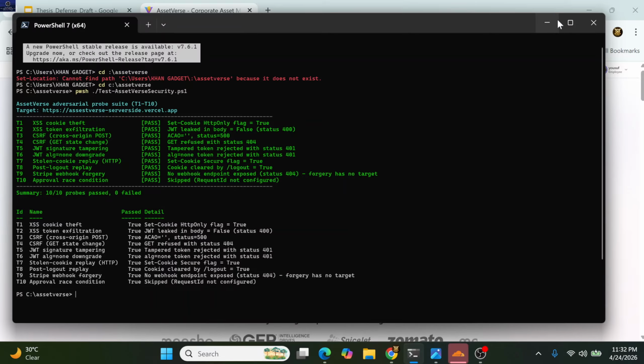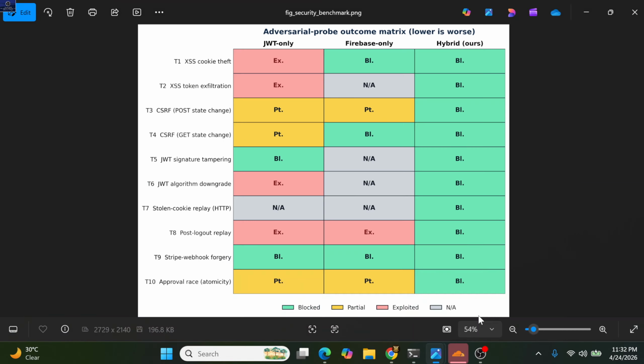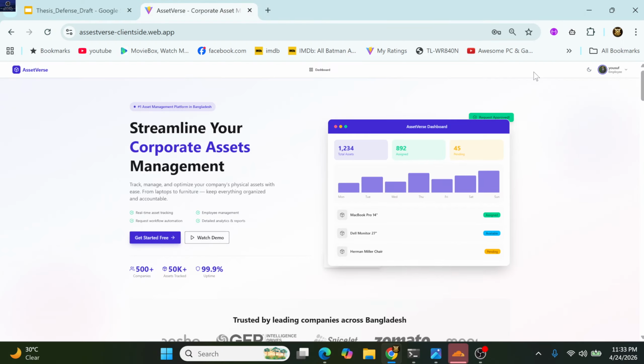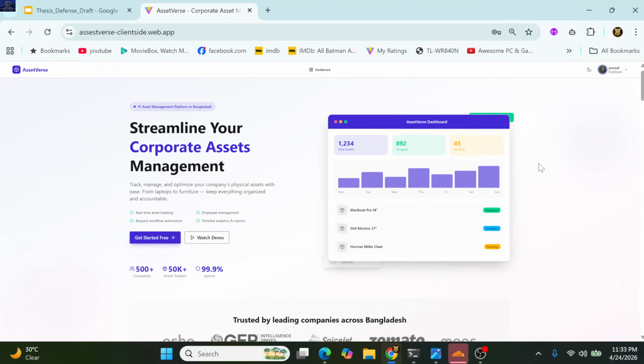Next, in conclusion, if we check the security benchmark, we can see that against JWT and Firebase only, our model completely blocks all these security attacks, and we are confident that if we get funding for this project, this can be the first of its kind to deploy this novel security architecture.